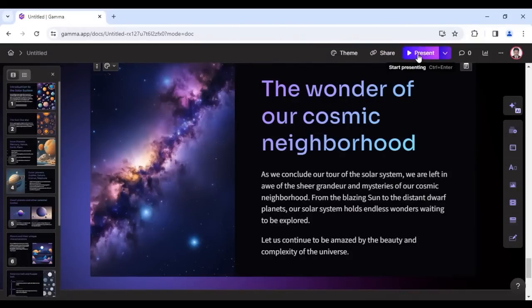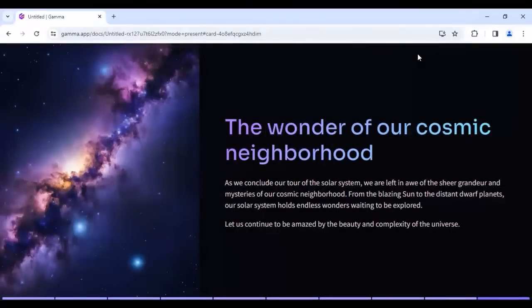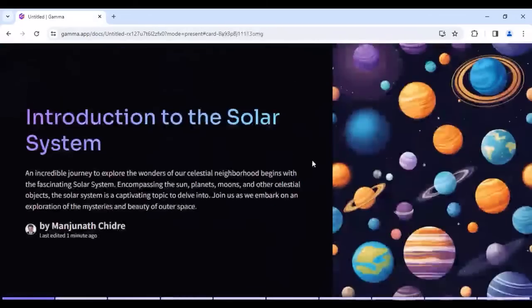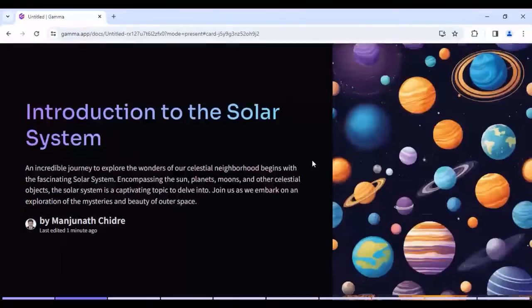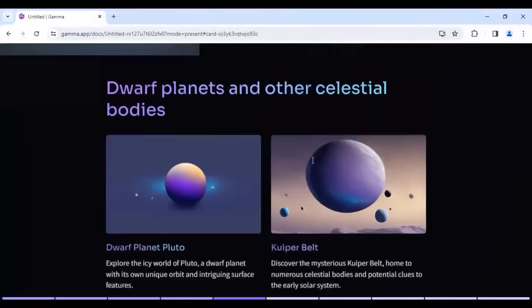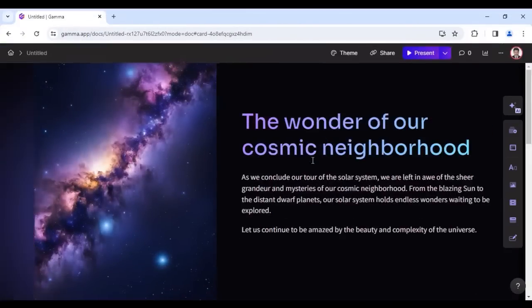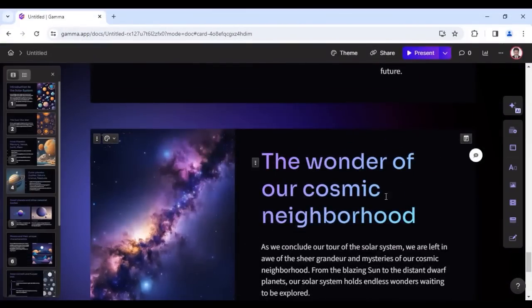If you want, we can present it to people just by clicking on the present button, and that is how it looks. You can see that. Now you can use the arrows, left arrow key to go to the previous slide like this, right? You can press the right arrow key to go to the next slide, right? And you can press the escape key to come out of the present mode.